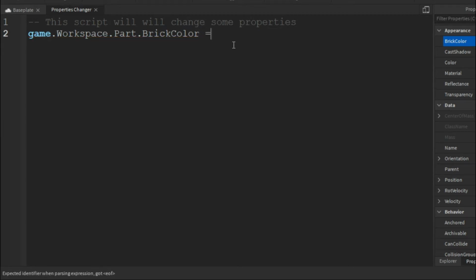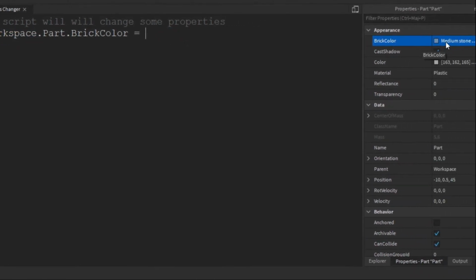Now this is the action that we want. We got the property brick color of the part, and we want to assign. So we place here the assignment operator, which means we want to set a new value into this brick color property in this object called part inside the workspace, and of course the workspace is a service, which means it's inside the game. Now, the value of brick color is another data type.